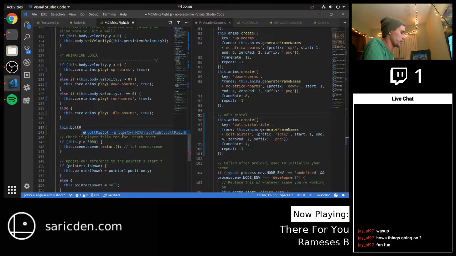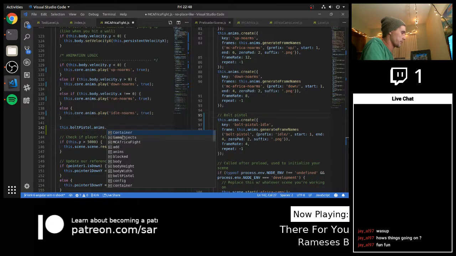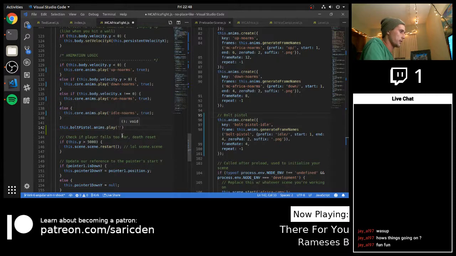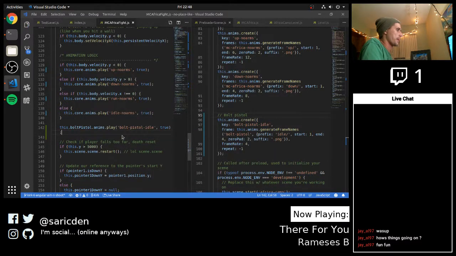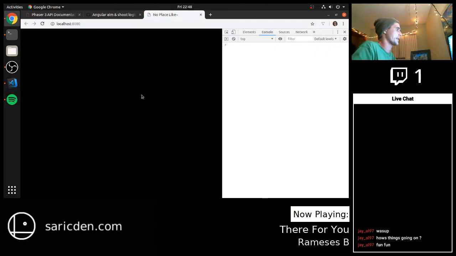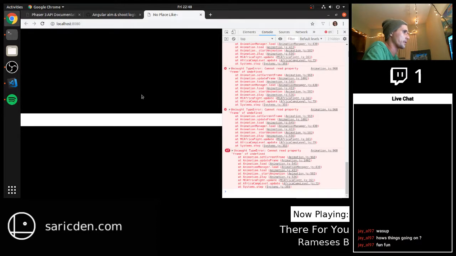This.boltPistol.anims.play bolt pistol idle, and it's true. Yeah. Okay, cool. I just want to see what this animation actually looks like. It's obviously way too... Ew, dear. Now we're getting that frame error again. Uh-oh.